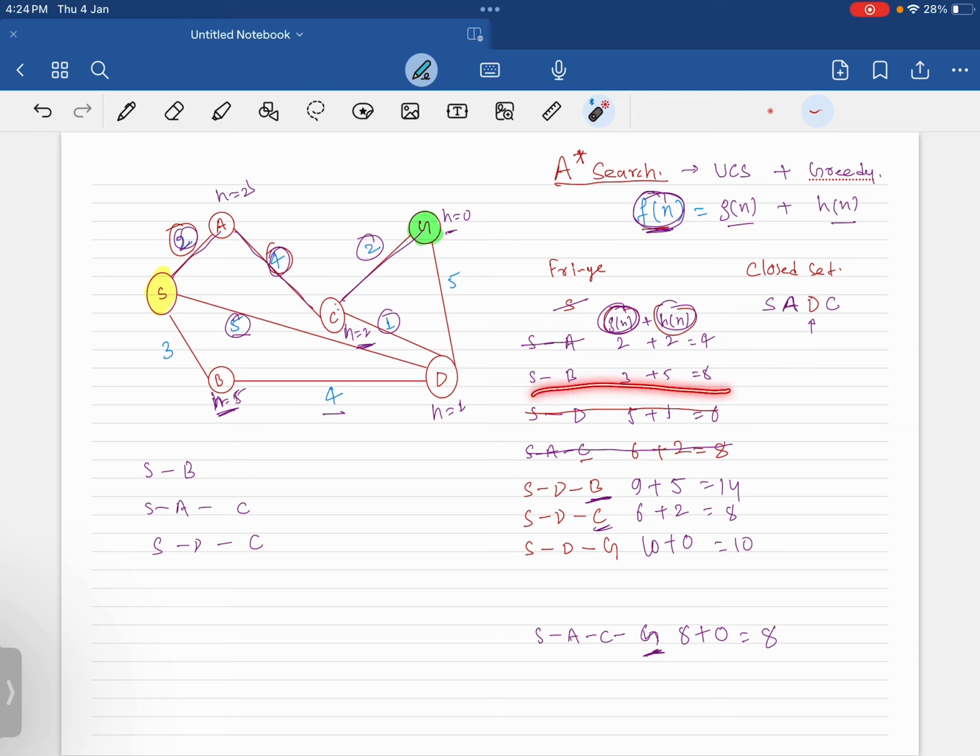Now in the fringe, what are the paths that need to be explored? This one, this one, this one, this one, and this one, right? And you see that these are the minimum ones: this one, this one, and this one. So again we have a tie, but we will have to see which one we are going to explore according to our tie-break rule. So let me first write down which have got the tie: S to B, S to D to C, and S to A to C to G, right?